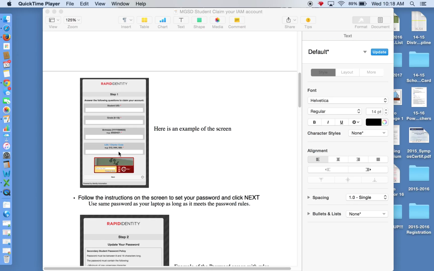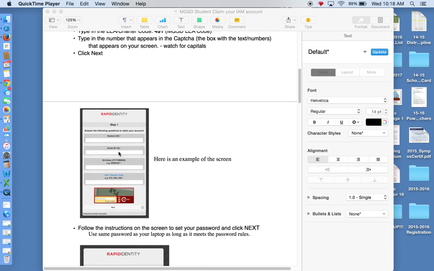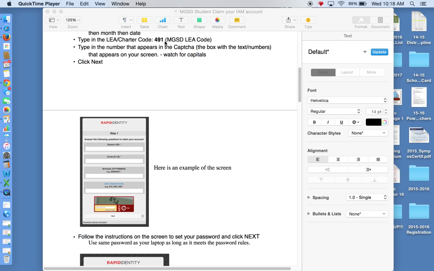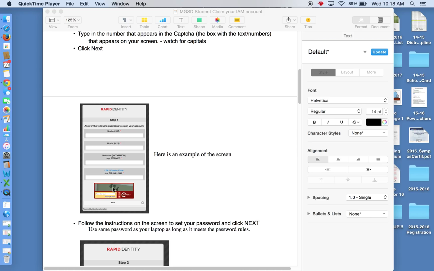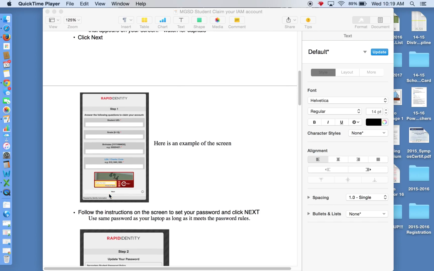Now, where it says LEA charter code, everyone's going to enter 491. That is Mooresville Graded School District's number, 491. Now you see what's called a CAPTCHA box. This is just proving to the computer that you are not a robot, that you're a human. And so right here in this little tiny white box where it says type the text, you're going to type what you see in your window above that little white box. So make sure that you use whatever is in your window. It might be numbers, it might be letters, so just be careful with that.